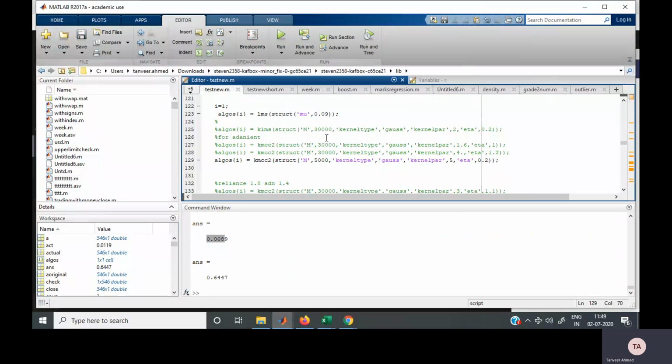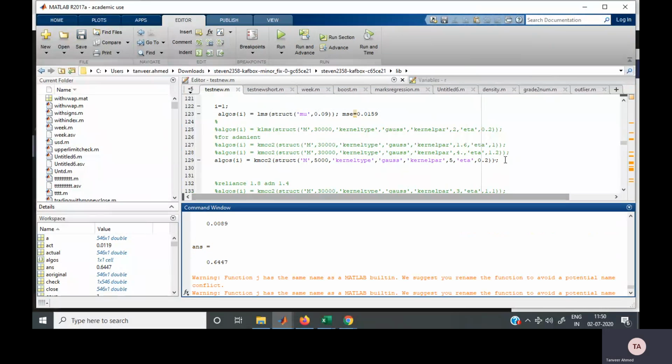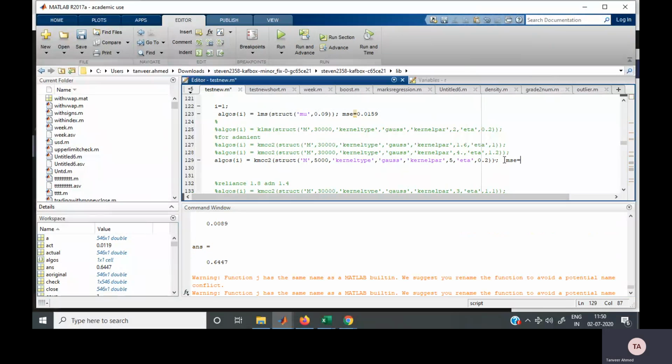Now, one more thing. We use this non-linear regression algorithm, and we use these linear regression algorithms. The best performance that we got here in terms of MSE was 0.0159, and for this algorithm, the MSE value we are getting is 0.0089. So we can see there is a very clear difference. Here the error value is less.